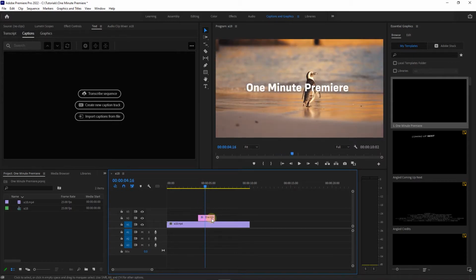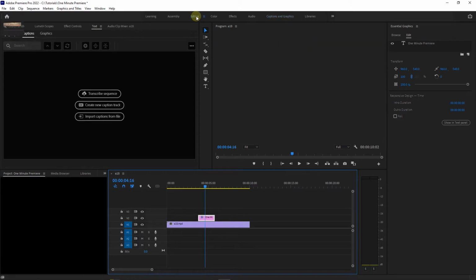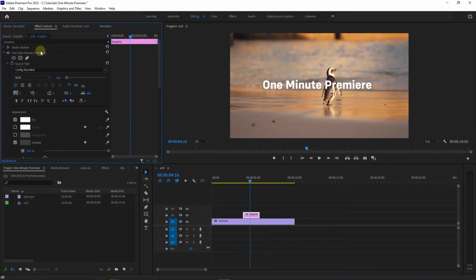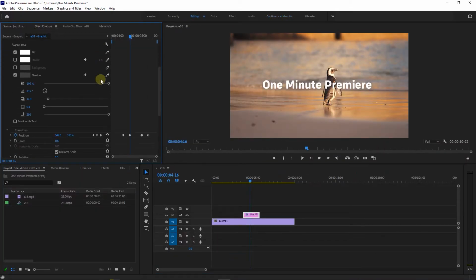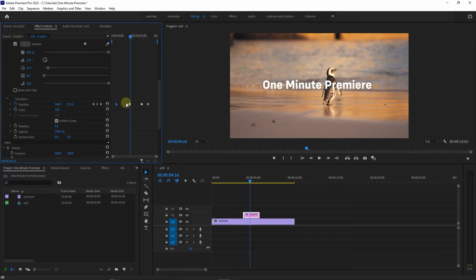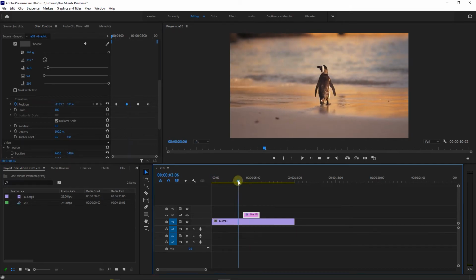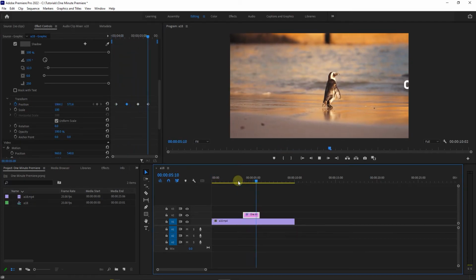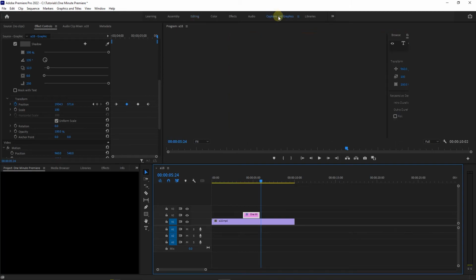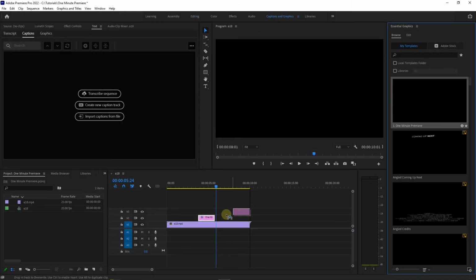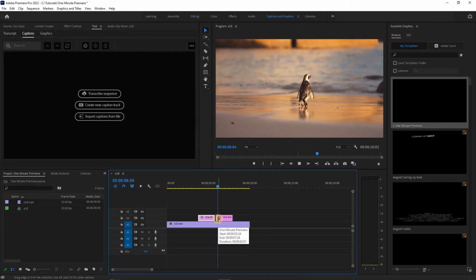Now you can select the text and change it like any other text. For example, select the text layer and go to Effect Controls panel, and if you want the animation to last longer, increase the distance between keyframes. The power of this method is when you change an instance of a template, the template itself won't change. And you can use it again with its original properties.